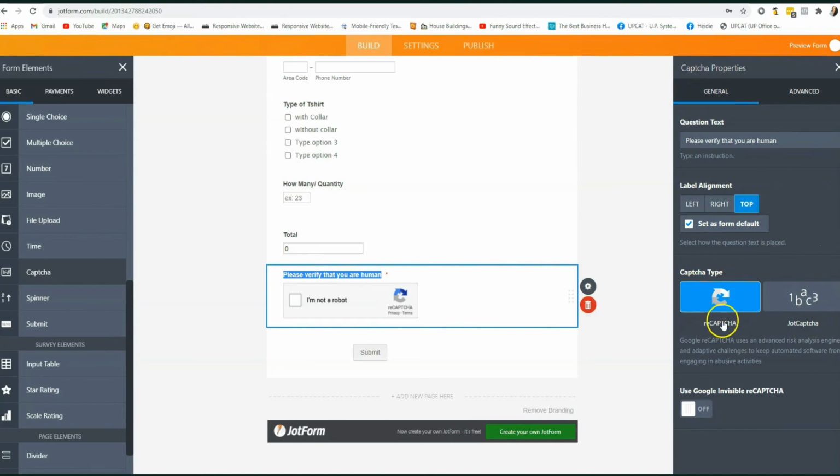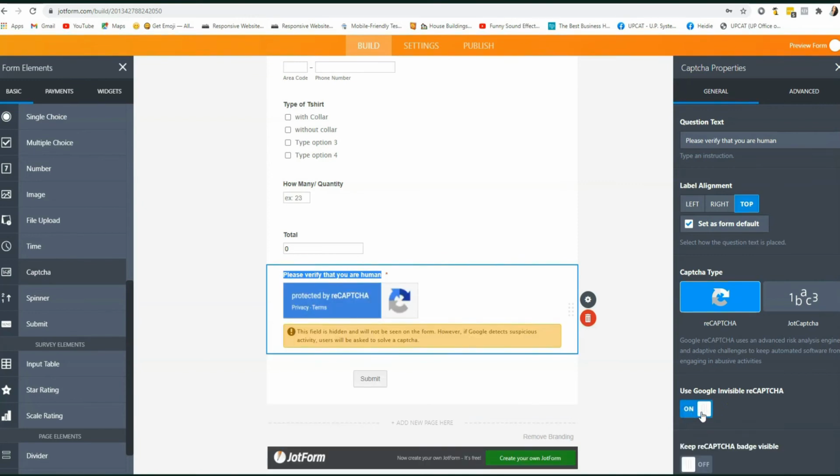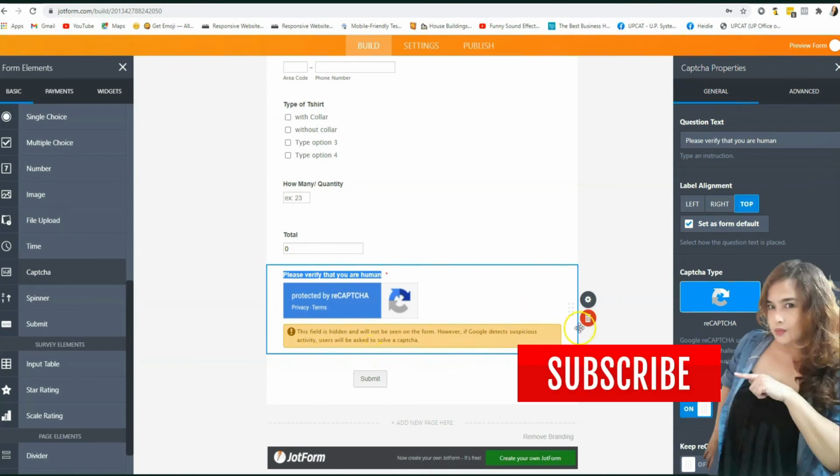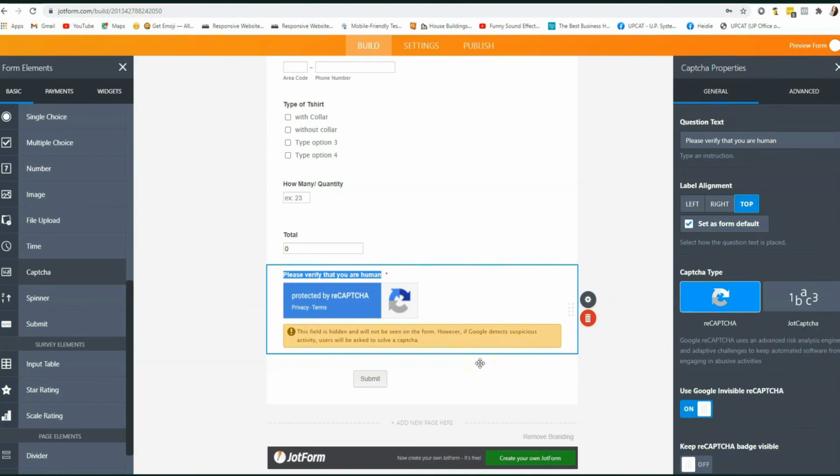Inside the Recaptcha, you have an option to use the Google Invisible Recaptcha. This is the new Google Recaptcha version 3. You can turn that on and use that invisible Recaptcha on your forms. This is user-friendly. It will not interrupt user experience or your traffic. It will not annoy your users on your form. So you can use that as well if you want.